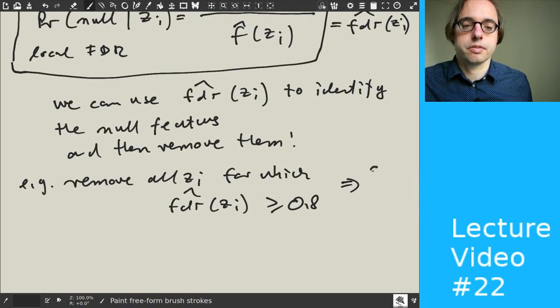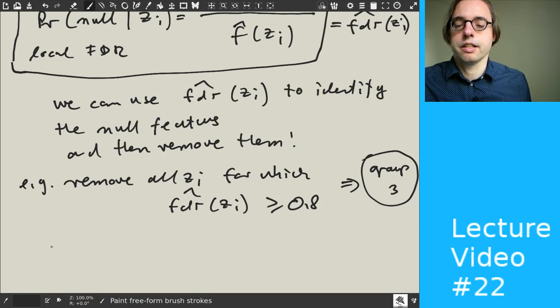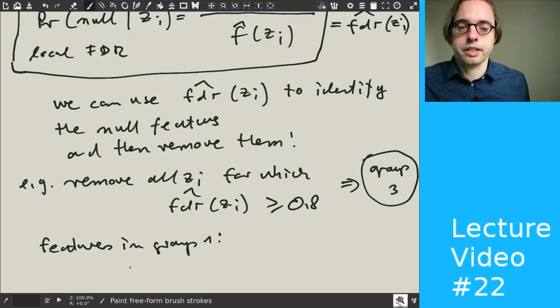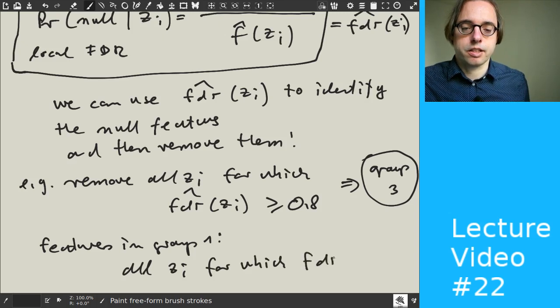So this is our group 3. We can also use this method to find features in group 1. So features in group 1 would be all Zi for which the local FDR, let's say, is smaller than 20%.